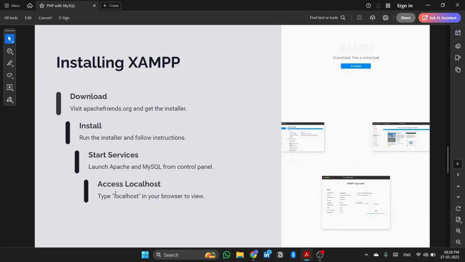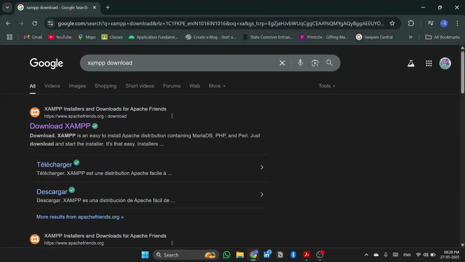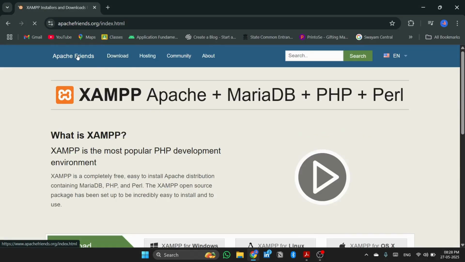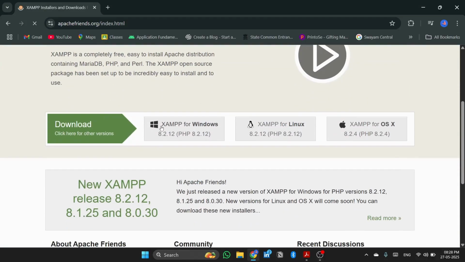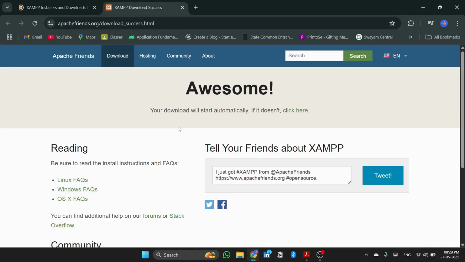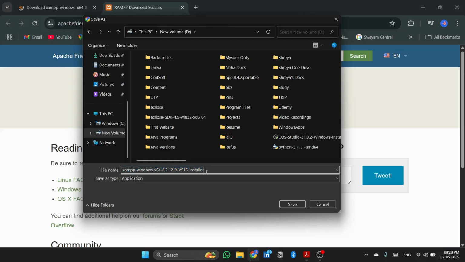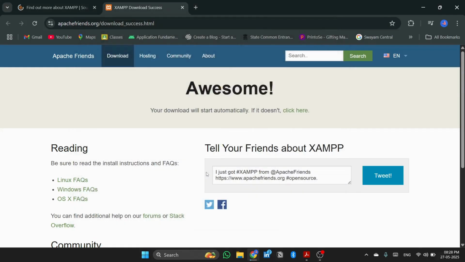So let's see how to install XAMPP. First of all, we have to search XAMPP download in our browser. We have to click the first link. Then go to the Apache Friends. You have to download XAMPP for Windows. Save it in a folder or in a directory you want.